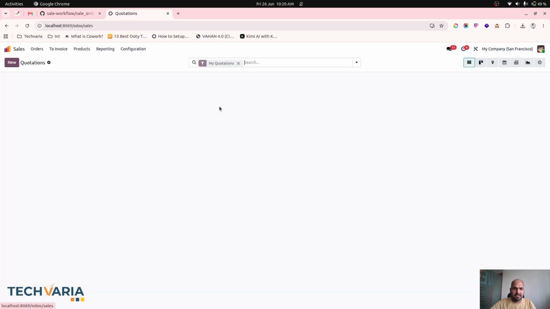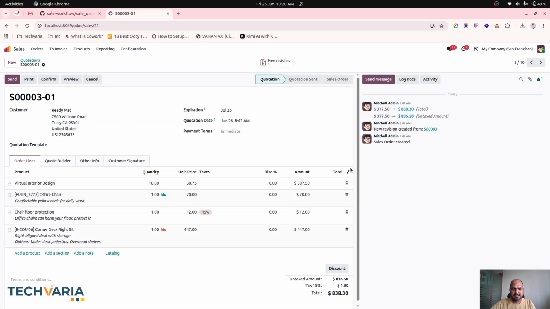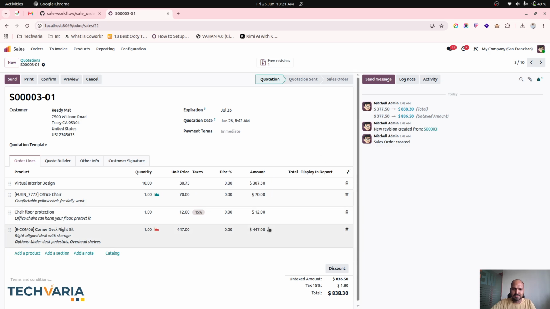After installation, when you go to your sales order and your quotation, you will get this particular column displayed in the report. Here you can hide some of the product lines which you will deliver, but you don't want to show to your customer.